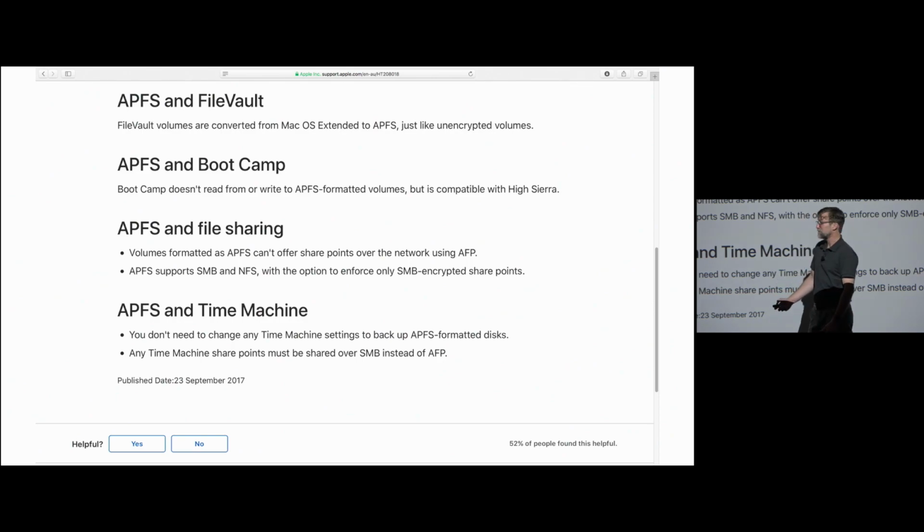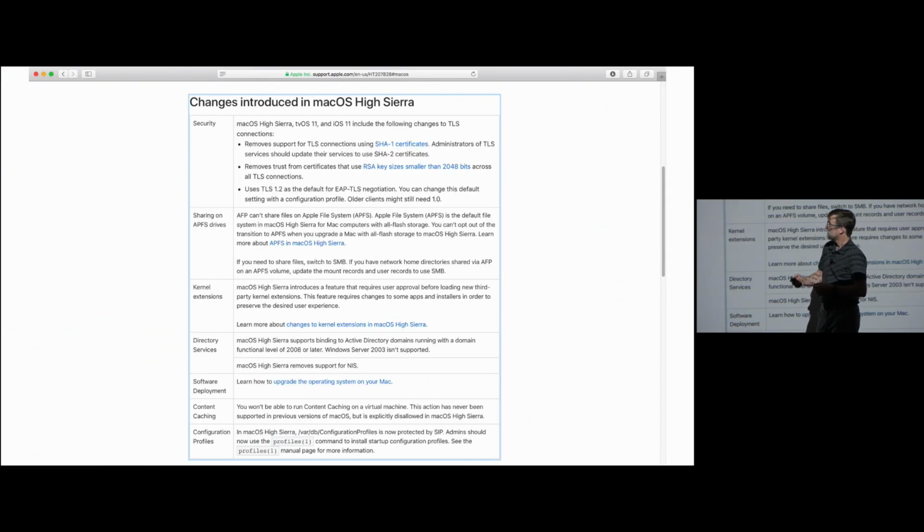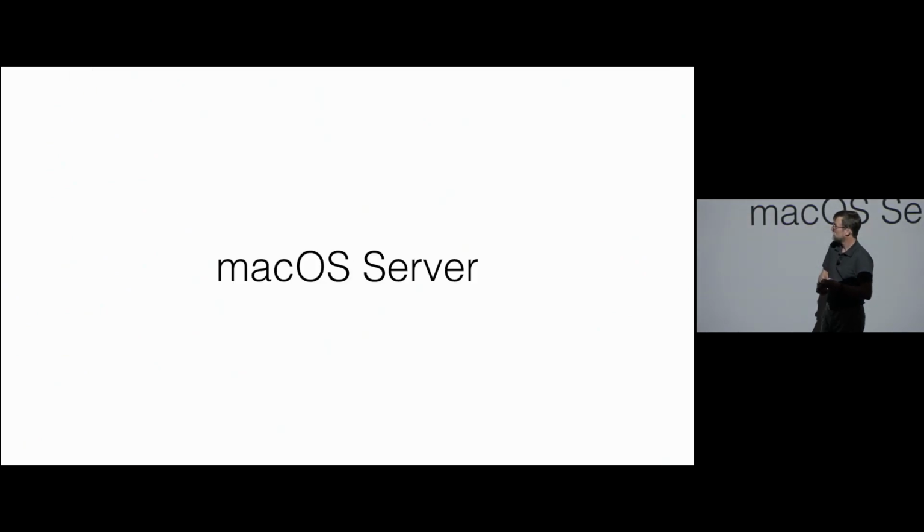But Apple shared this information with us in advance, which I appreciate. They had an article on here's what's coming for iOS 11, here's what's coming for High Sierra, and here's what's coming for macOS Server. I hope to see one of these soon for iOS 12 and macOS Mojave. But I don't expect to see anything else about macOS Server. Here's iOS 11, High Sierra, Server 5.4.